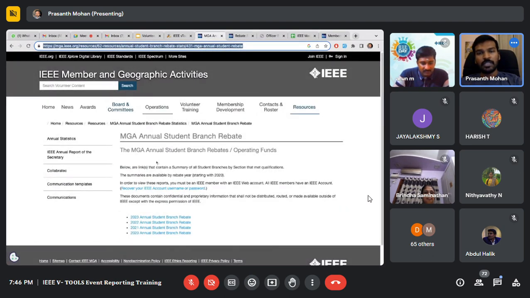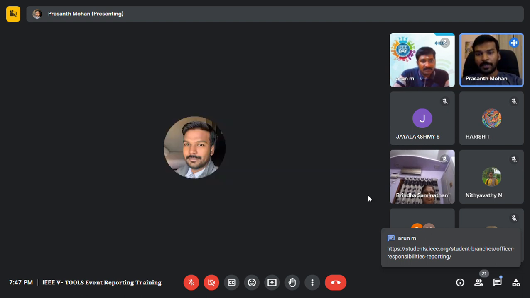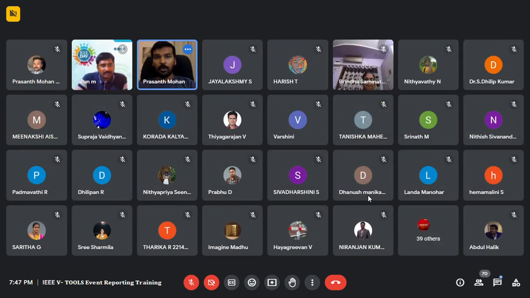So if you search for IEEE MGA annual student branch rebate, you will be able to find the last 4 years of data on what rebate amount your branch received, or if your branch has not received the rebate, why it has not received it, and what made the branch not eligible for the rebate. You can find it here. I'll post all these 3 links in the chat, so you can take a look at it. If there are any questions, you can ask me and Arun.